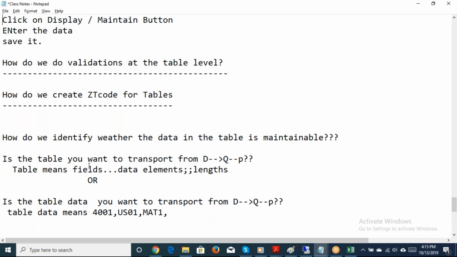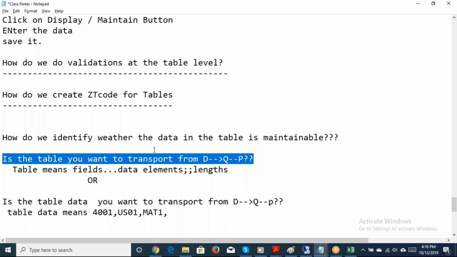Now, before I come to you, I'm giving a hint also. As an ABAPer, I want to transport only the table, because once I transport from development to quality and quality to production, only the table will move. After the table is moved, I will ask the end user to enter their live production data in the tables. That is what an ABAPer will do.